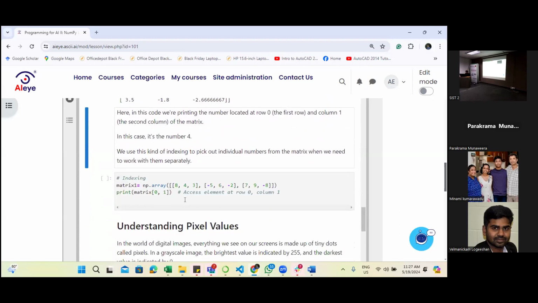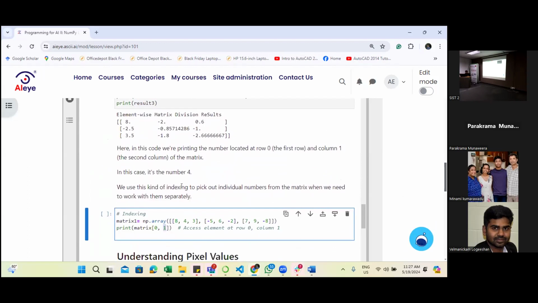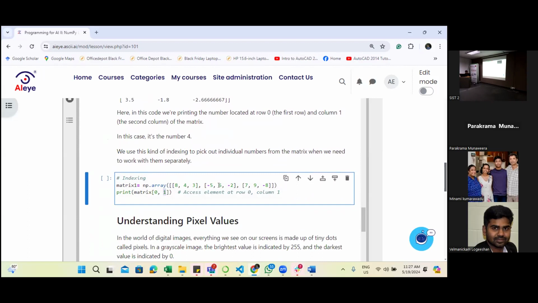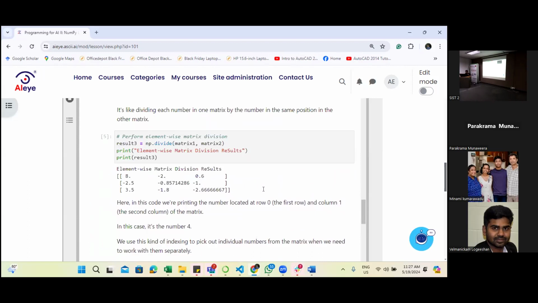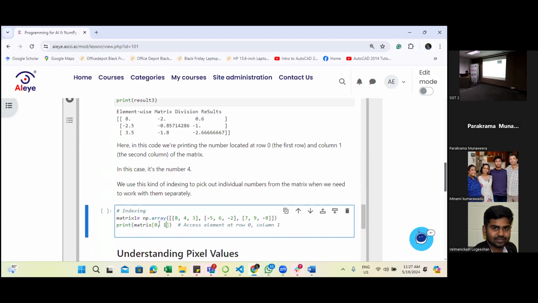So now, what if there's a big matrix, let's say a large matrix, and I want to see the value at a certain point? Then I need to go and see the matrix, and say, okay, what is the value at the 0 row, first column, something like that, right? In this case, you see 8, 4, 3, minus 5, 6, minus 2, 7 in this matrix. So I'm going to print 0, 1.